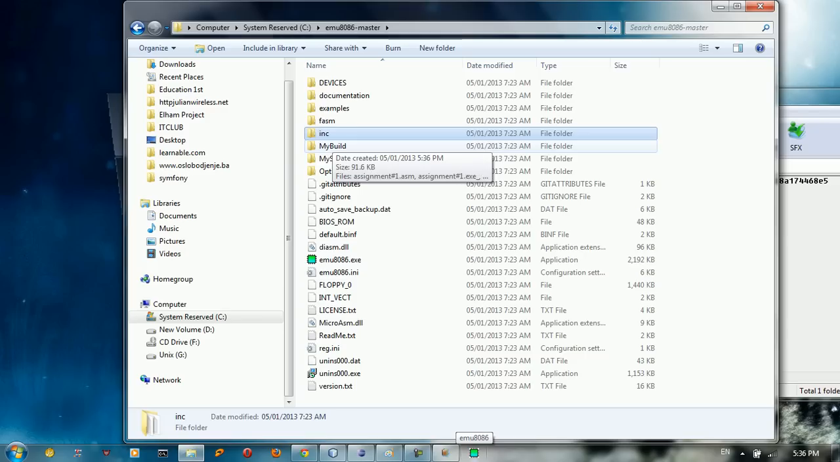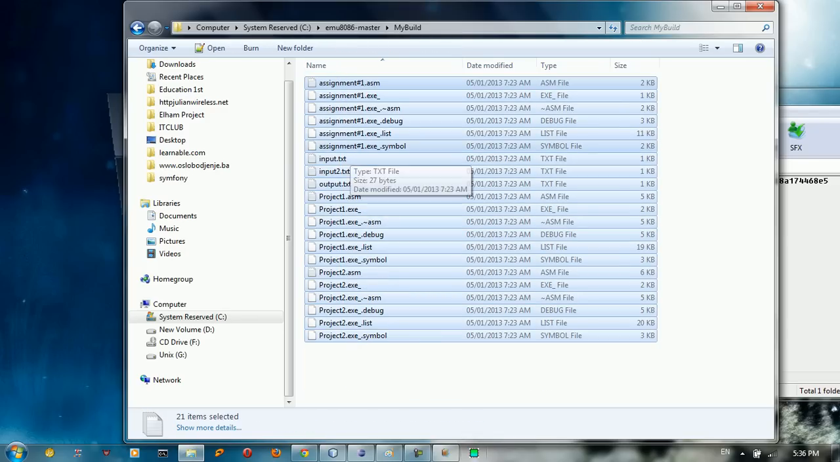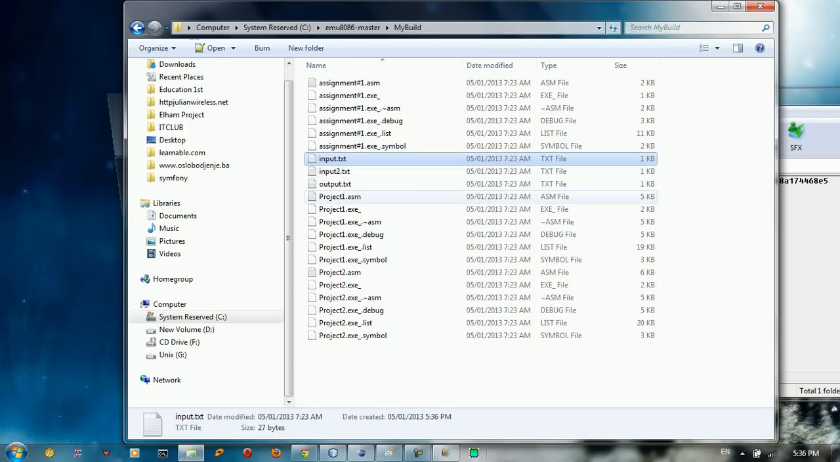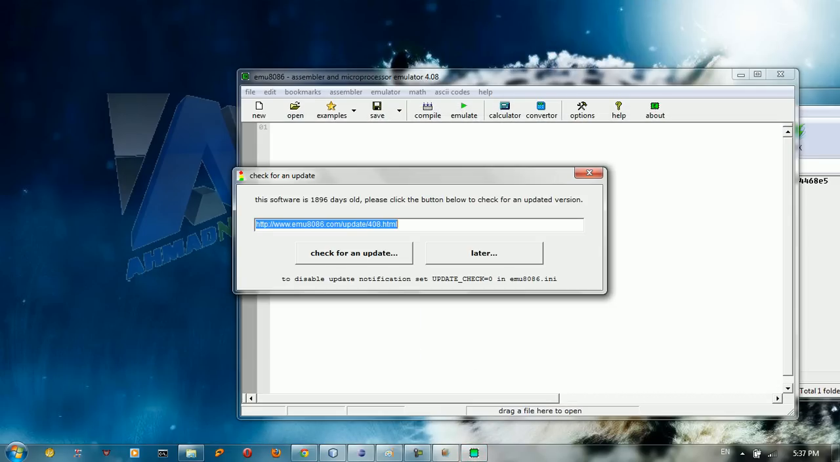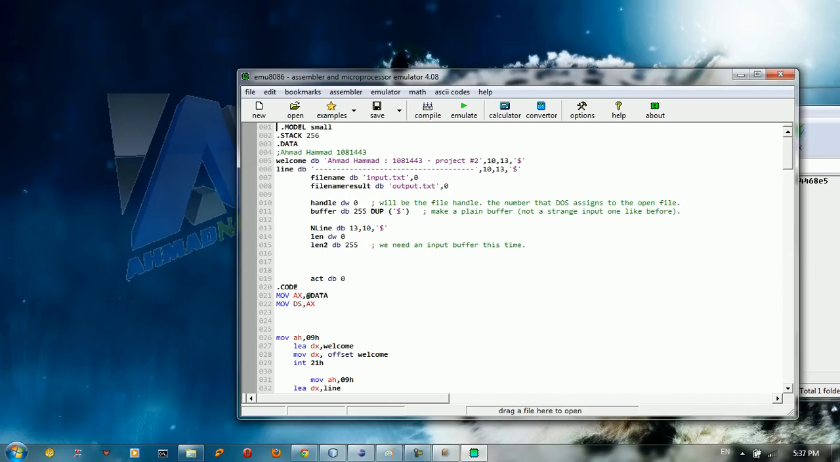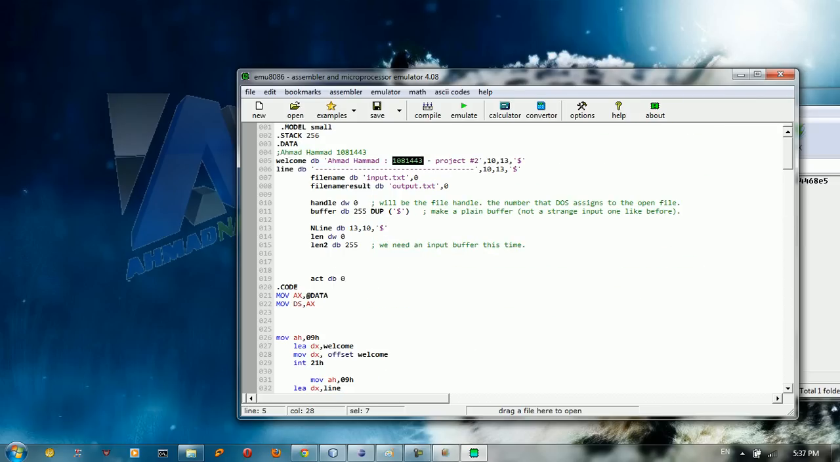So basically I just want to show you a few examples here. We have a lot of files here. So we have this file, the project number 1, the project number 2. So you can run each of these files without any problem. So in order to start with the assembly language, you need to run the emulator here. So just click on the emulator, and here just check for updates. I don't want to update this later. And here you just given this project.